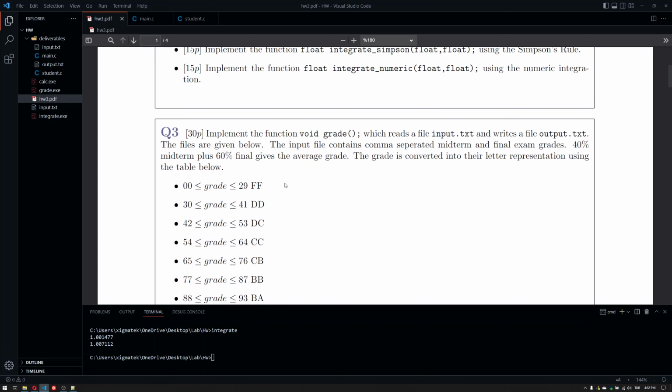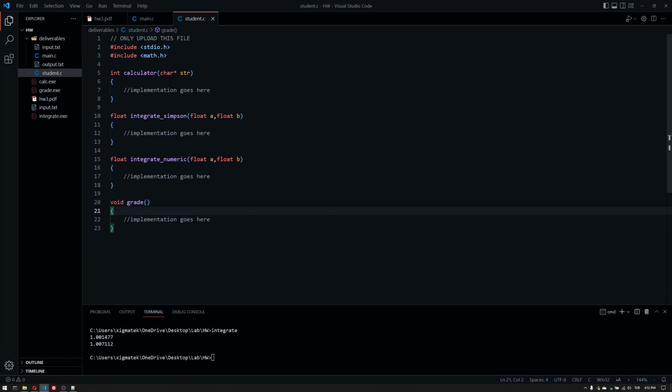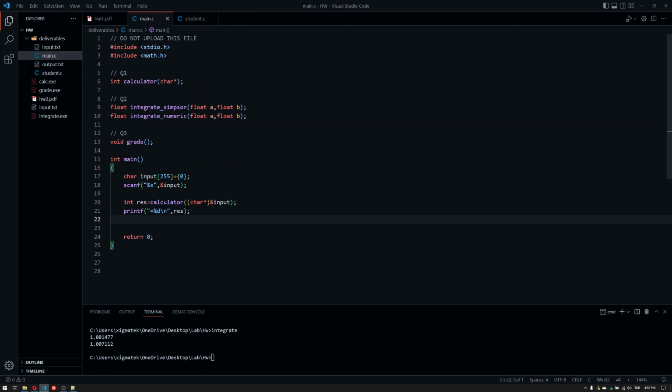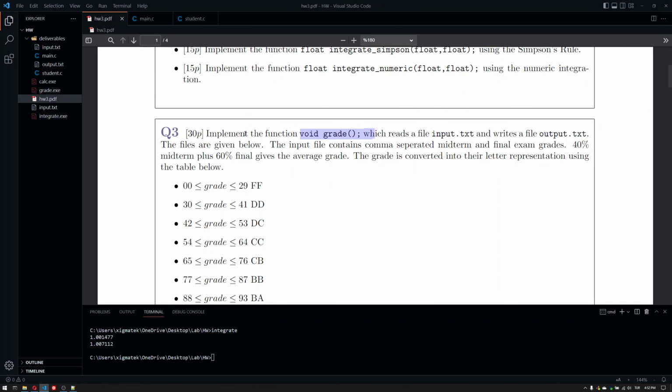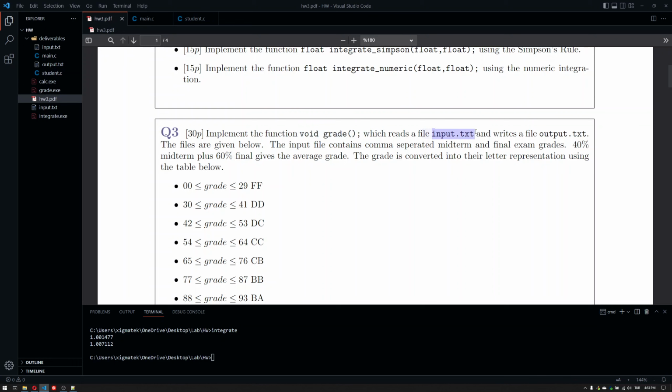Now you are going to implement a function that is given, void grade, here. Again, we have all the necessary functions that you have to implement. The first function is this one here that will be called, and your code will be graded. Then this is Q2 here, and then this will be Q3. This is all you have to fill in, and of course you can toy around with the main function here. You are going to implement the grade function that is given here, and its aim is to use an input.txt file, read the grades, and then create an output.txt, which will be the results.